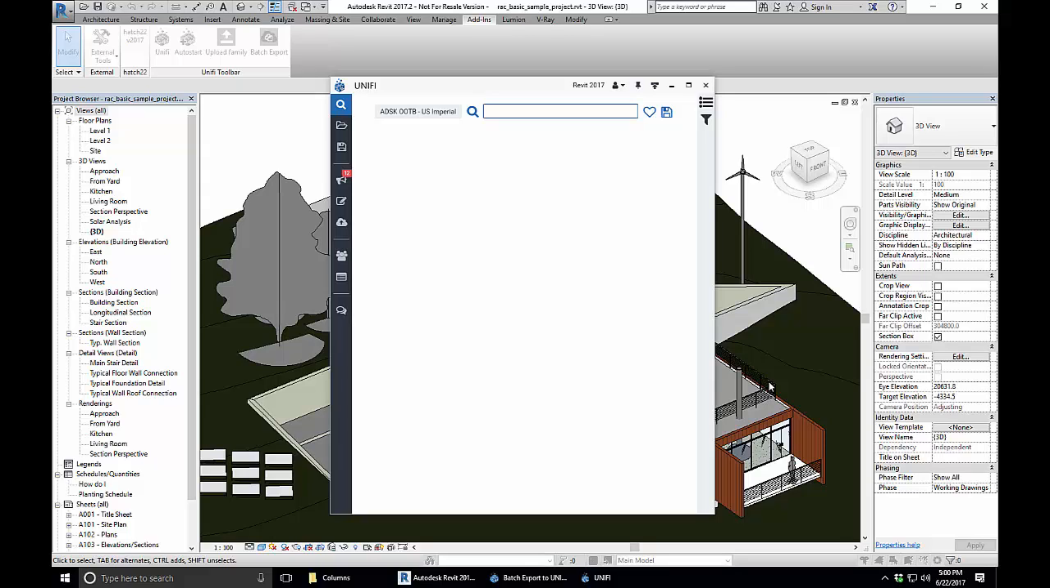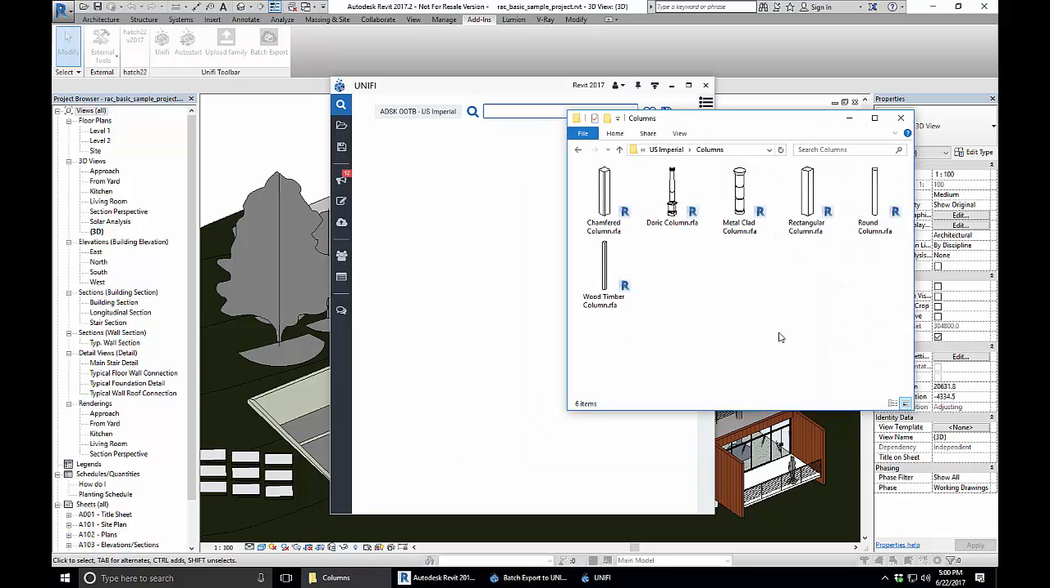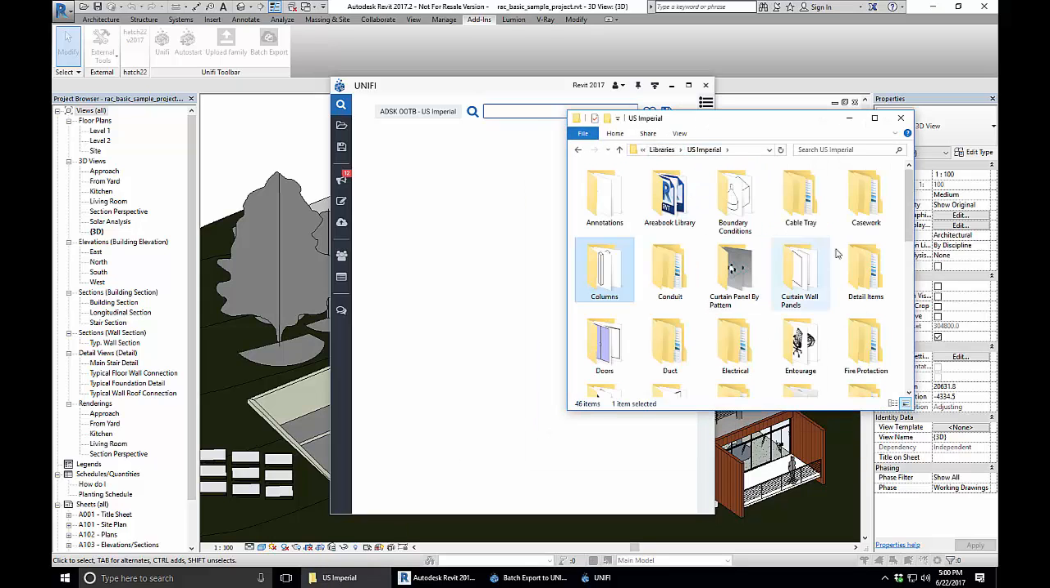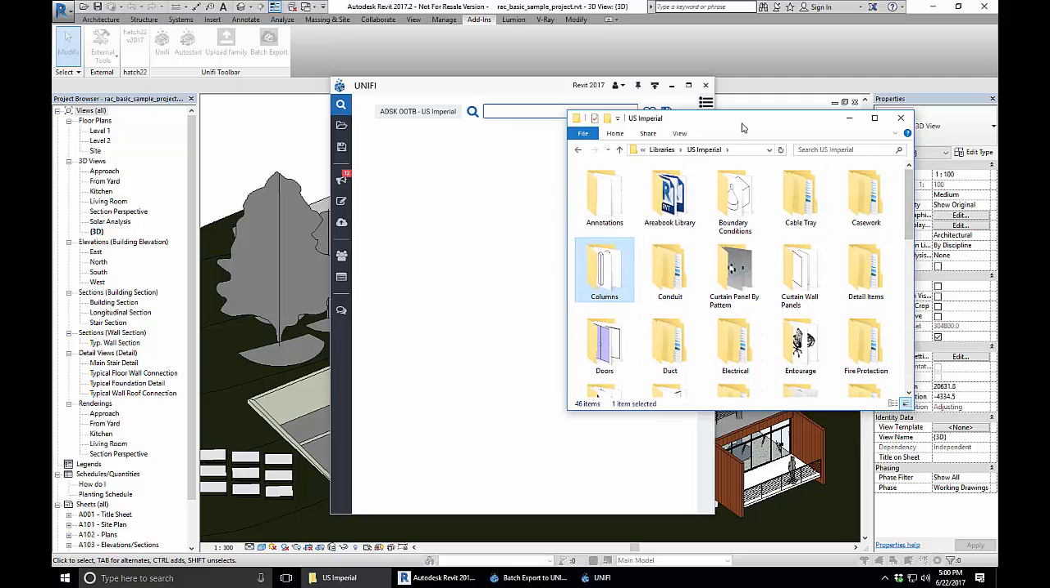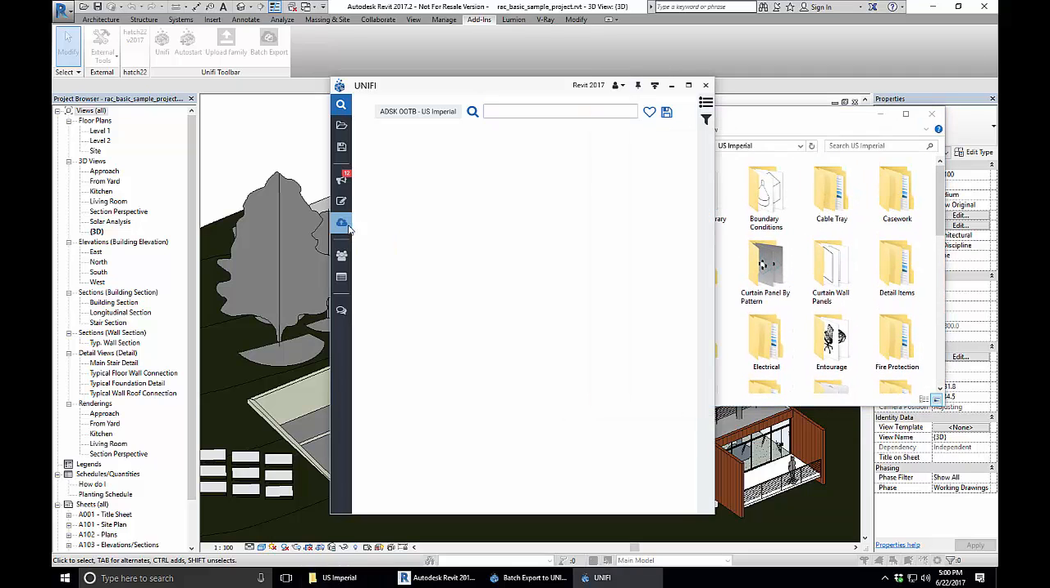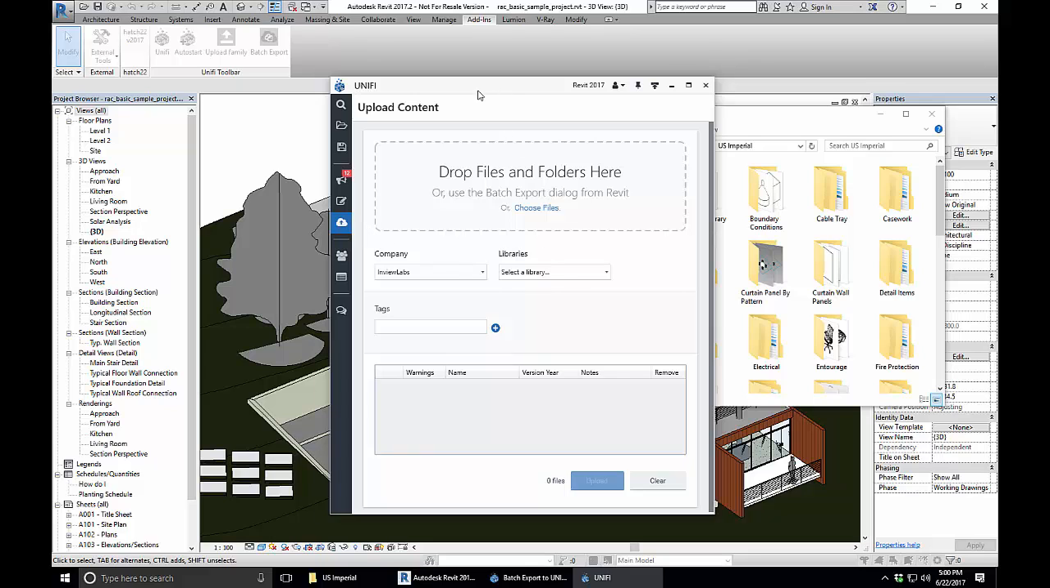Okay. I want to change gears a bit here and show you how content can be easily added into the cloud system. Okay, so I have a folder here of columns. Actually, this is the out of the box content. And we have also here the upload page.